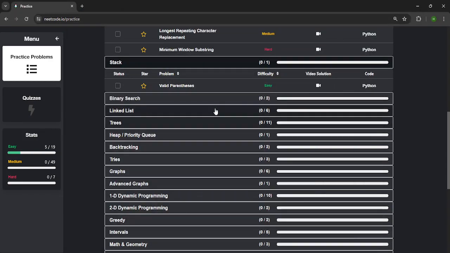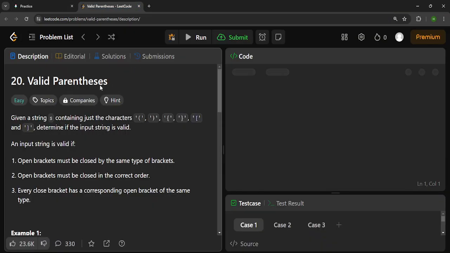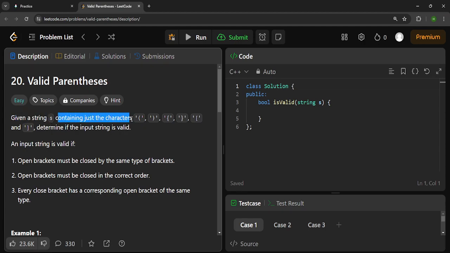Alright guys, today we're going to be solving the stack portion easy problem, which is called valid parentheses. Let's click this and see what it is about. So we have a valid parentheses problem, and it has a string s containing just the characters: the round brackets opening and closing, the squiggly brackets, and then the square brackets.